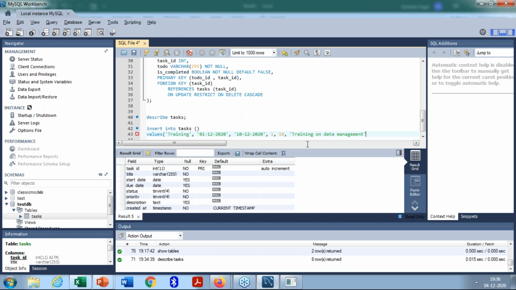Our work will become easy to see whether it takes those values or not. Why should I give values? Task ID had a space, so underscore: task underscore ID, comma, title. No, we don't have to give task ID at all. It should be auto incremented, so it should take automatically.